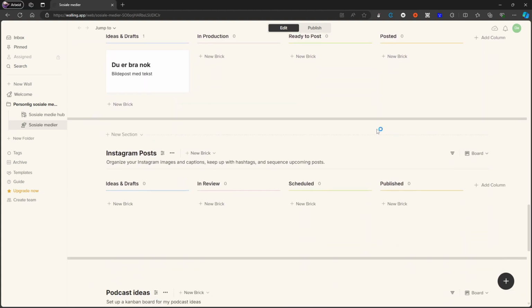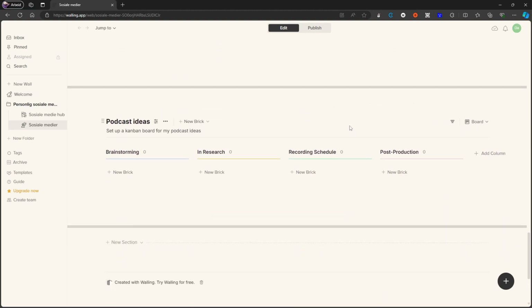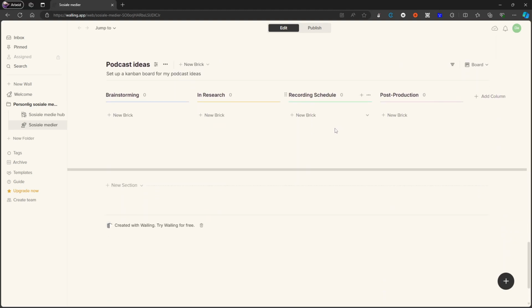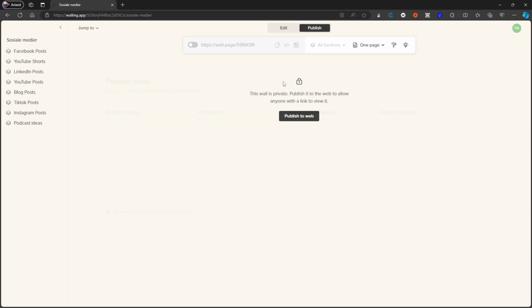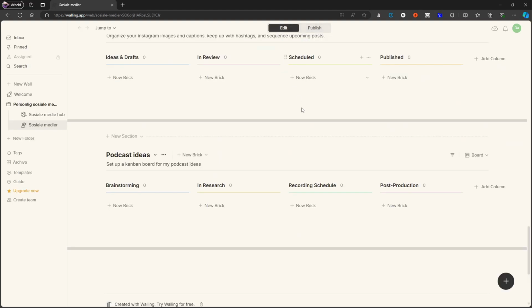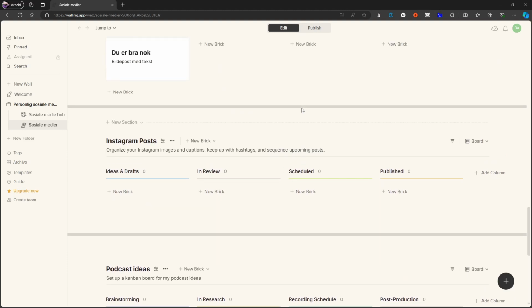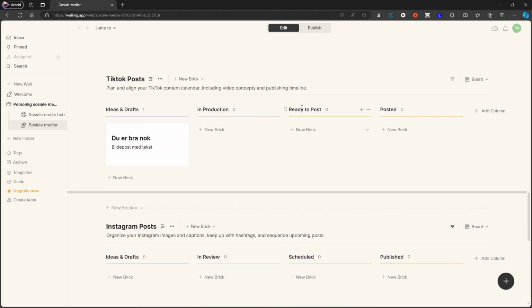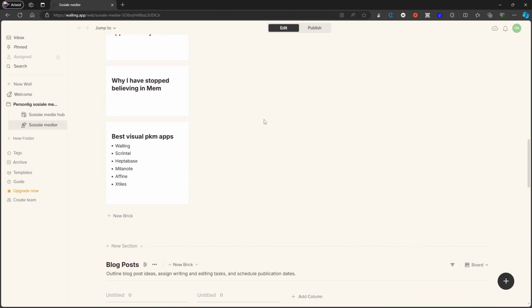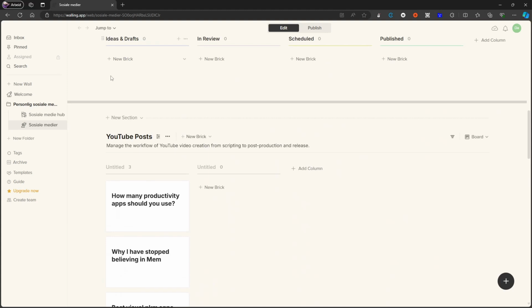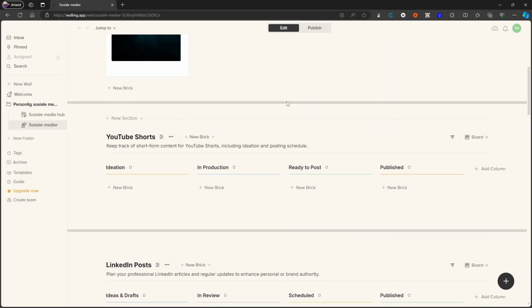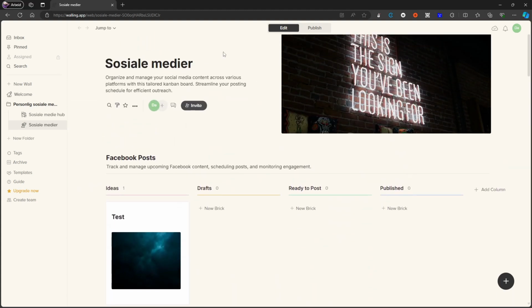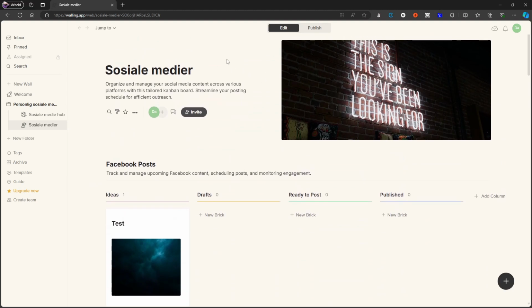But we have the ability to use AI to create all of this, which I do like a lot. And you also have the ability to publish this to the web, and you can also send it to people. So let's say you are working on this for a client or for a project you want to share. You can actually do that using Walling and publish this. And I've seen people create really beautiful walls inside of this application.